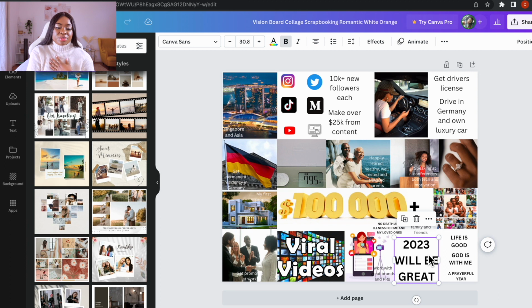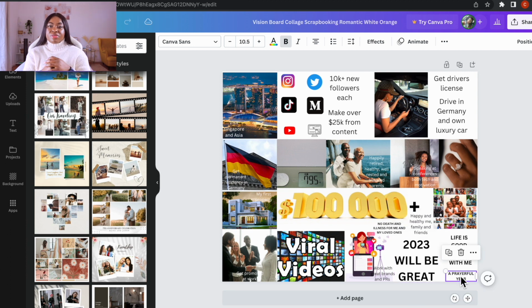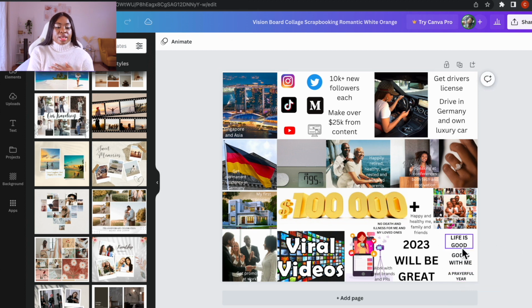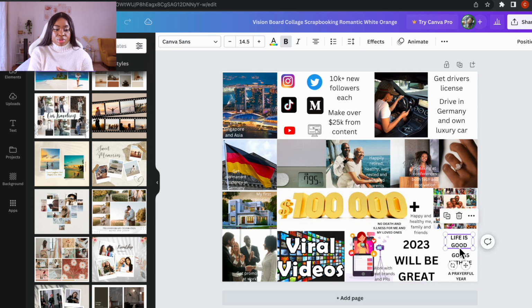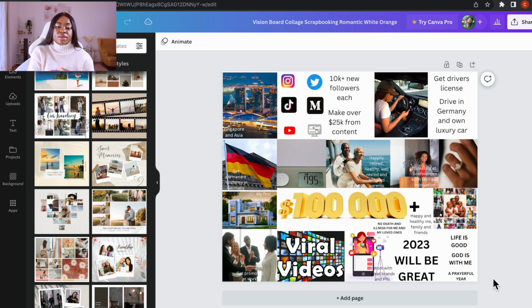And then the last but not the least is a prayerful year. I want this year to have a very great connection with God. I want this year to be a very prayerful year for me. And then I also wrote here, so these ones that you can see are just text. So you can see here, life is good, life is truly good, God is with me. If God is with me, no one can be against me.